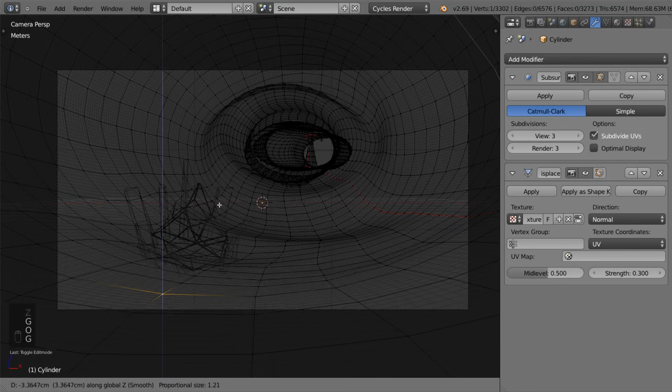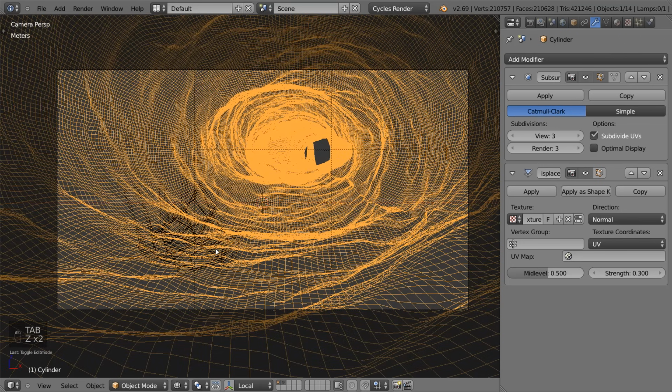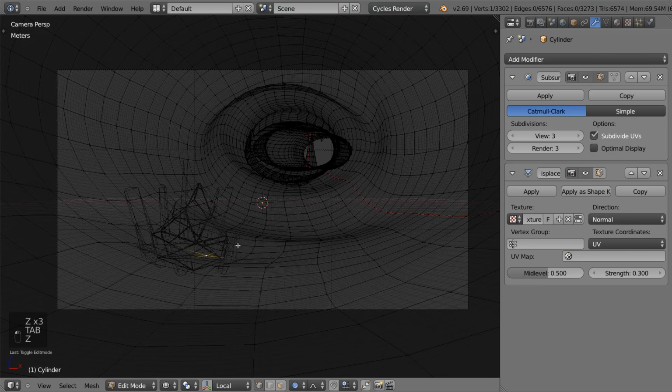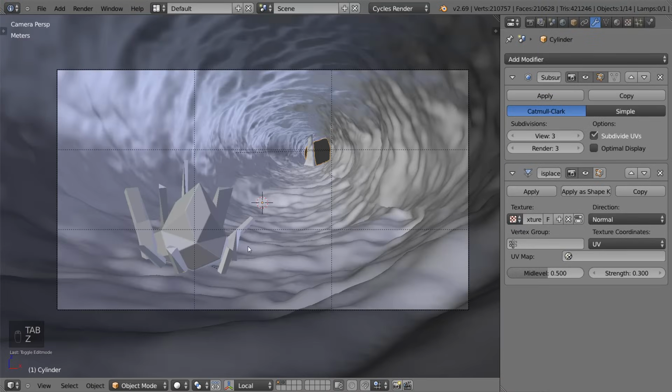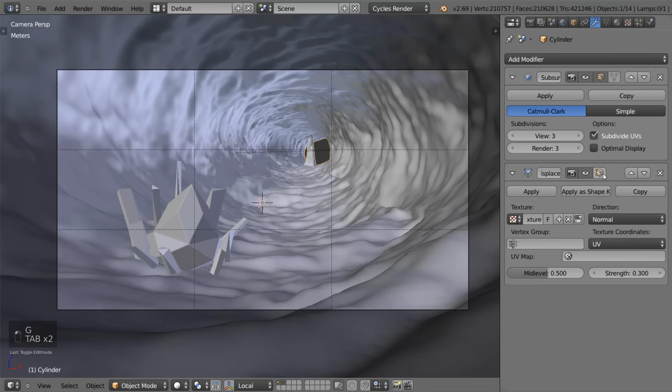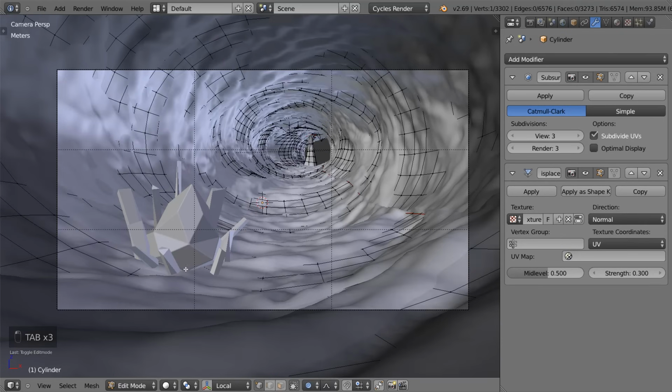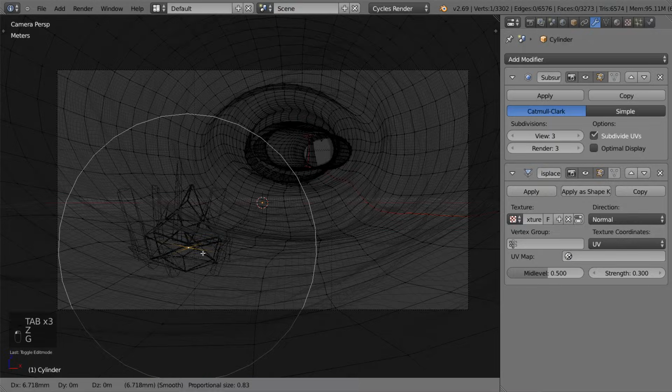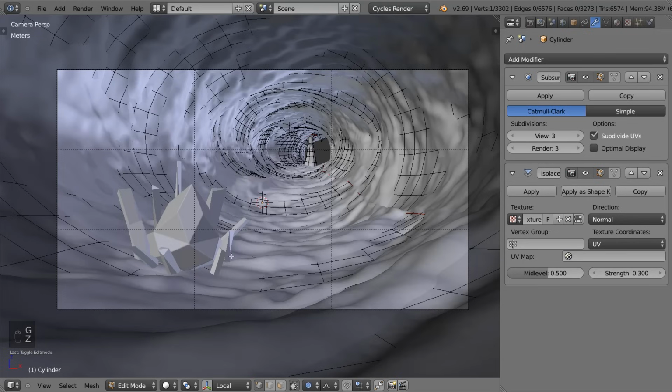Okay, now in that case, if I turn on proportional editing, see, it's sort of weird when you've got the displacement turned on as well, because when you go out of edit mode, things look a little bit different. Now you can turn that on if you want, so that the displacement actually affects the edit mode. But then as you move around stuff in the edit mode, it's really slow.